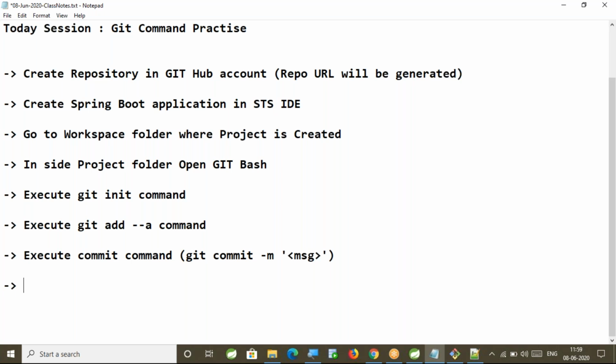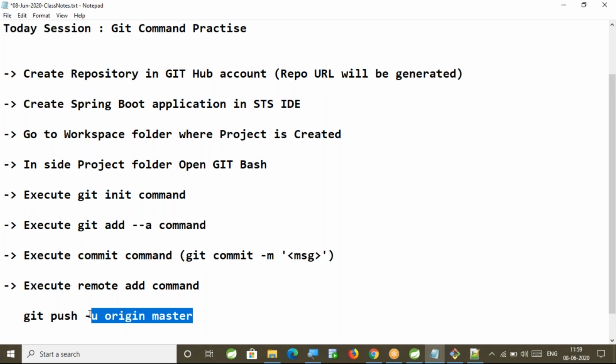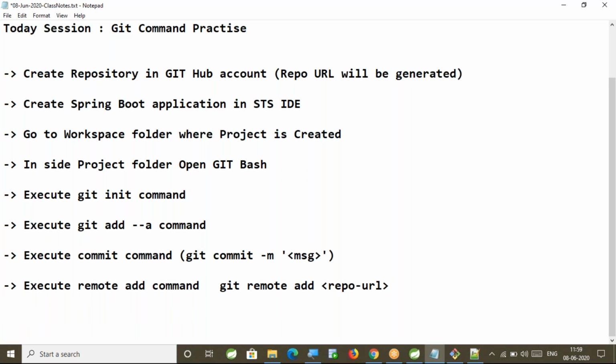Right. Next, execute the git remote add command. What is the purpose of the remote add command? git remote add, then we will specify the repository URL. We are going to specify the repository URL for that.